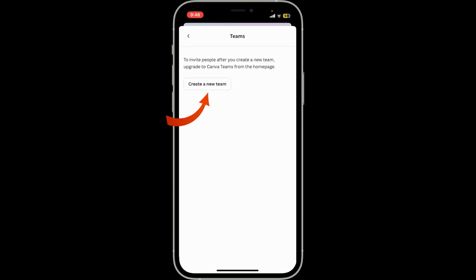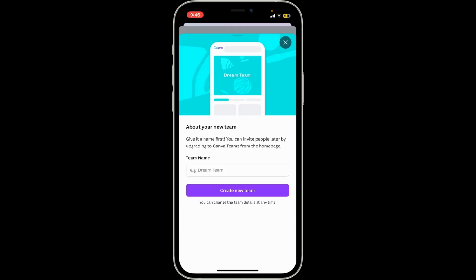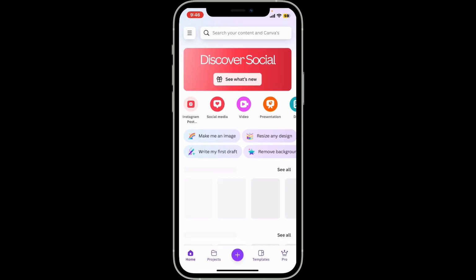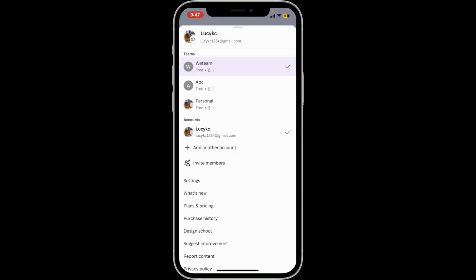Now click on Create a new team. Enter the name for your team on the next page and click on Create New Team button. Soon after you do that, you will be able to create a new team. You can now invite members to your team.